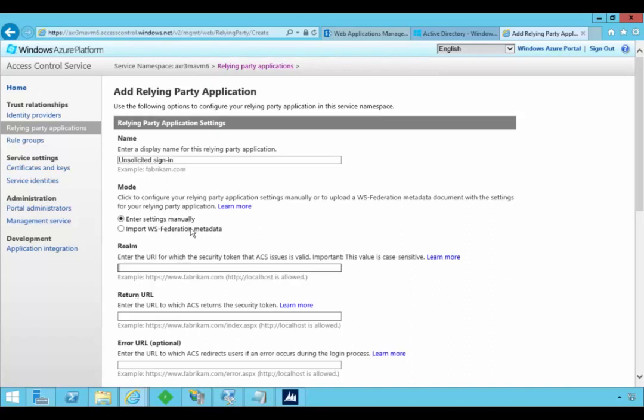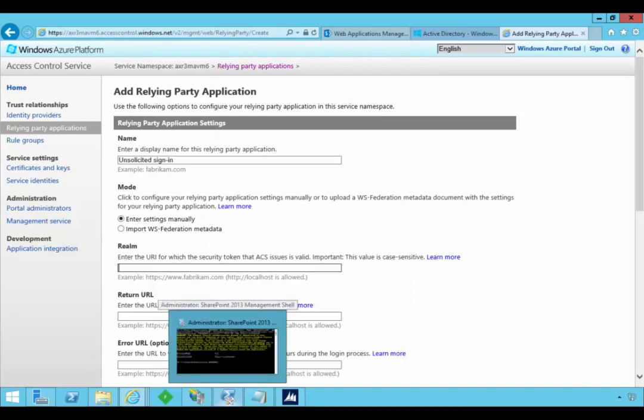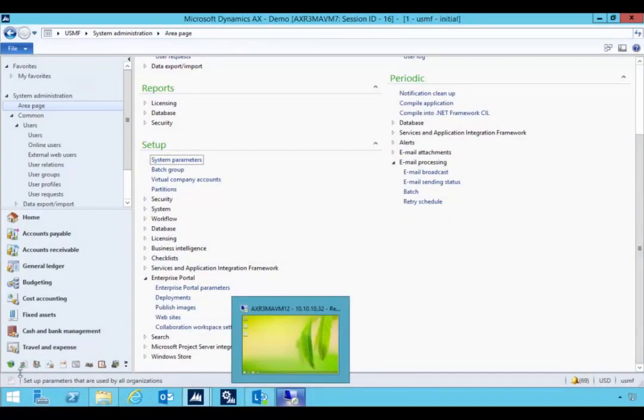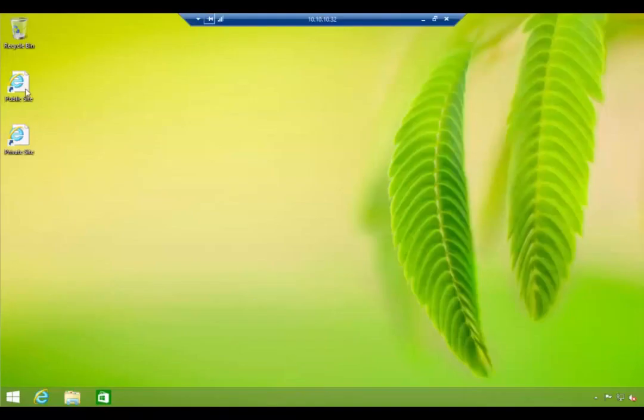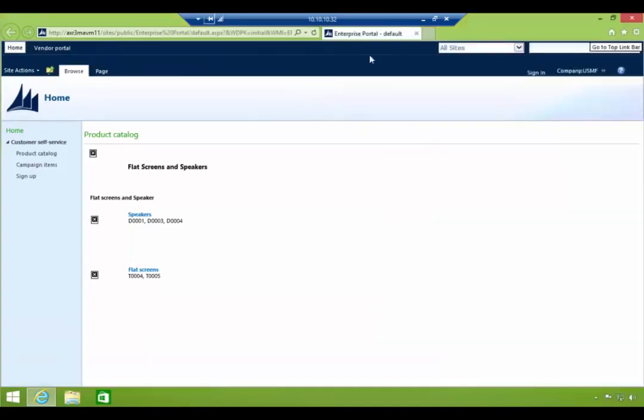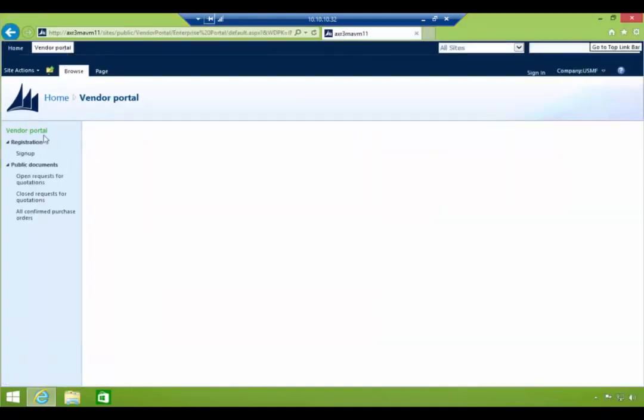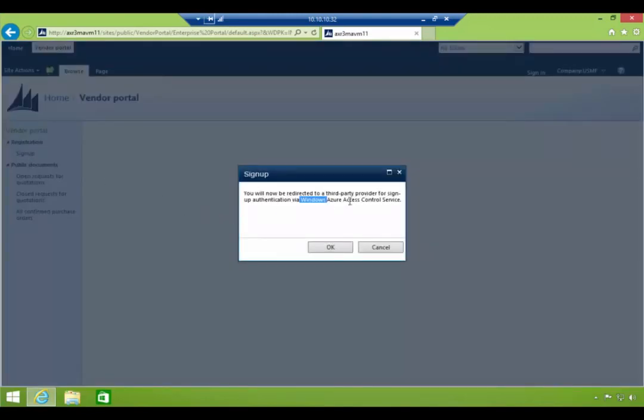So let's have a look at an actual working configuration and then see what I mean there. So I'm going to go across here, and we're going to go across to the public site. Alright, so this is our working site, and you'll see, for example, on the vendor portal it says sign up, and so you'll see if I click sign up it says that I'm going to go across to Azure Access Control, but we need to tell it where we're coming from, which is the site's public, and where it comes back to after it's been authenticated.